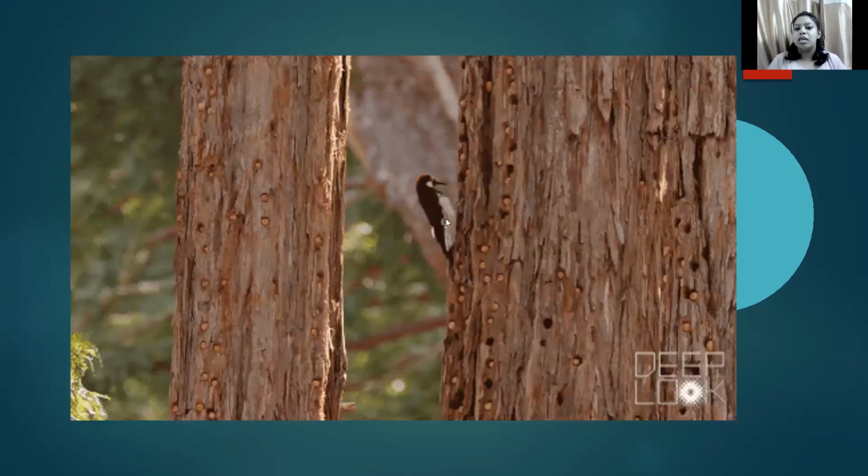Okay, so can you see in the video? This woodpecker is pecking holes into the tree trunk. So gradually it becomes a huge hole and it can enter inside.